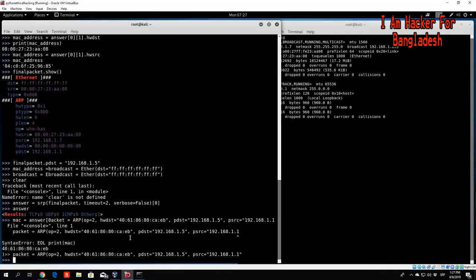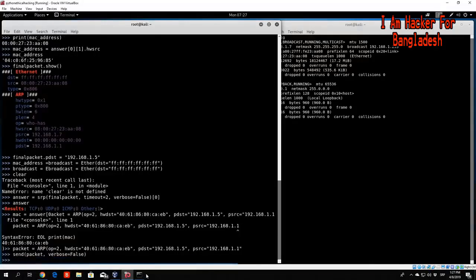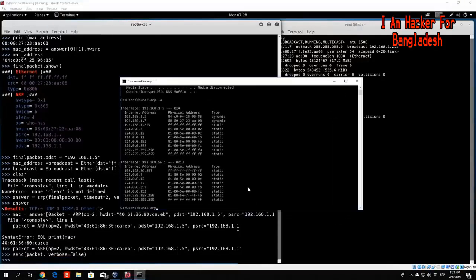Right now, we need to send this packet in order to trick our Windows 10 PC into thinking we are the router. So how we can send? We can just use send and then packet, since that is the name of our packet. We can send the verbose to be false, since we don't need it. And we just send the packet. And right now, if I just type ARP-A once again, you can see that right now the MAC address of the router has changed.